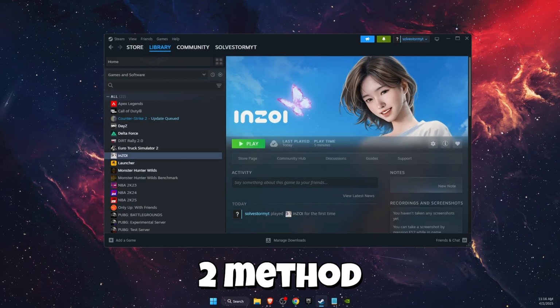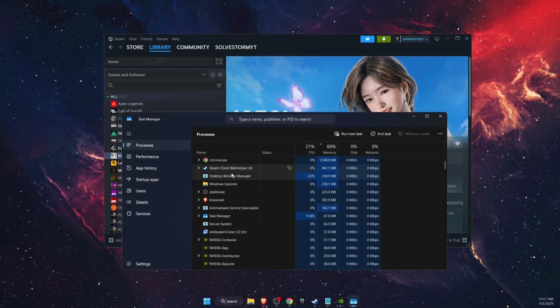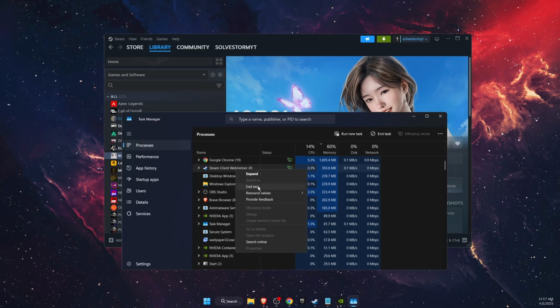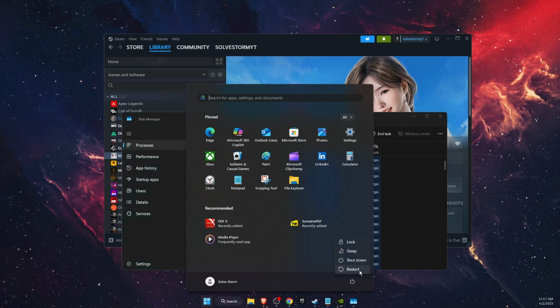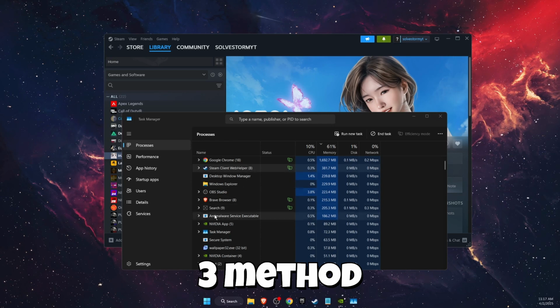Another thing to do and to try is restart Steam. So you just go to Task Manager, find Steam, and end the task, and basically restart it like so. After that, you also want to go ahead and try to restart your PC and see if the problem was fixed or not. If the problem is still not fixed, you also want to go ahead and close any background applications on Task Manager while you're here.